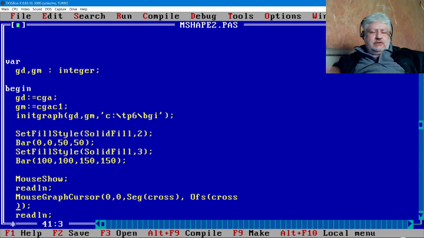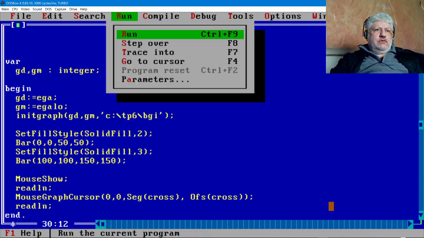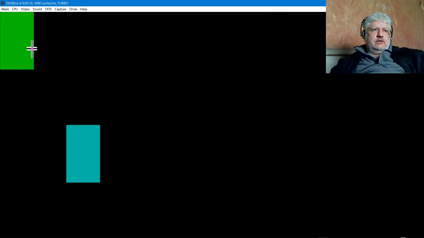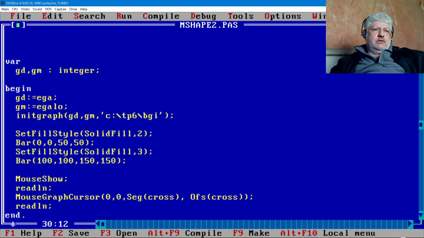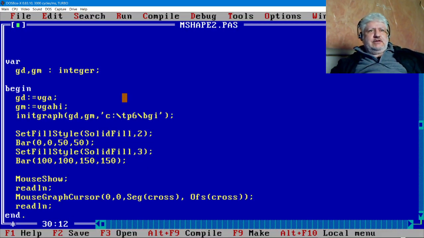And again, this works in different modes as well. We could switch this to EGA. Let's go EGA low. And we could go VGA, VGA high. And there we go. So that's how you use the mouse shape export.